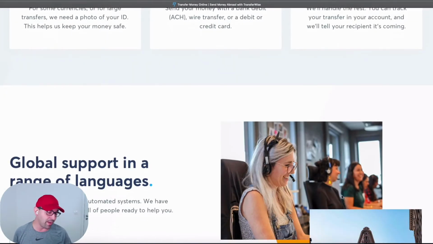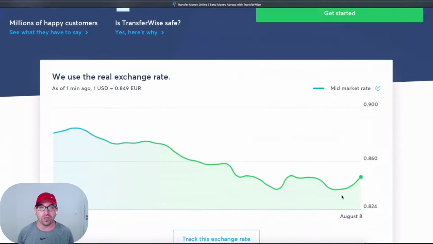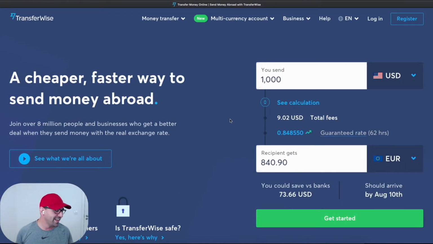And the app is really great, by the way. The app gives you updates all along the way. That same currency converter is also right on the app. So when you're hitting the send button, that same currency converter is right here as well. You can see it's the same amount right here. That same currency converter that you see on the screen right now is literally on my phone.